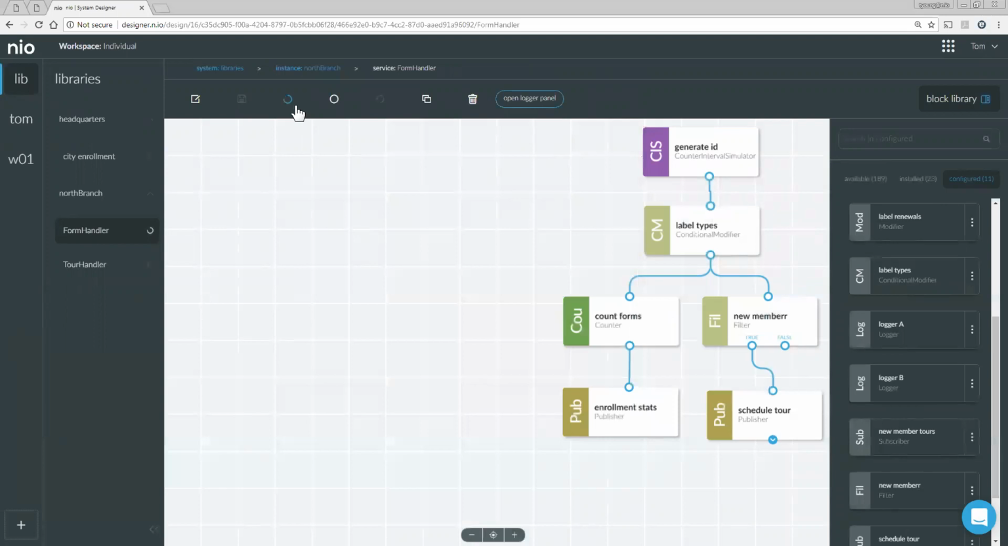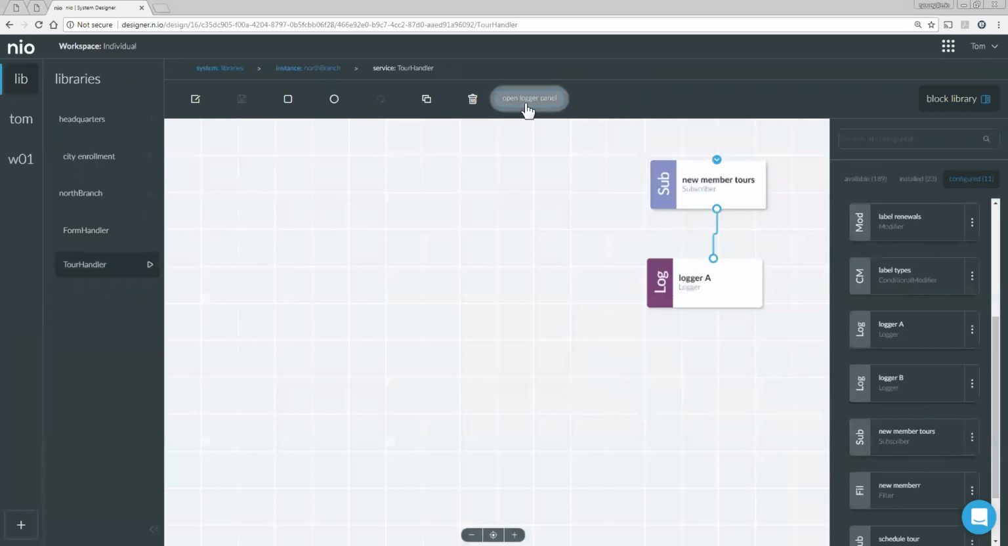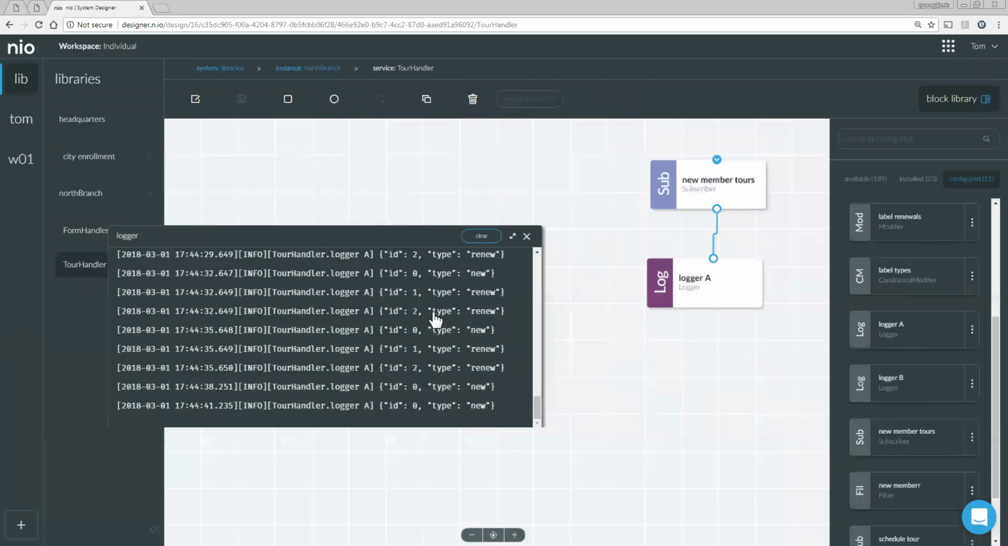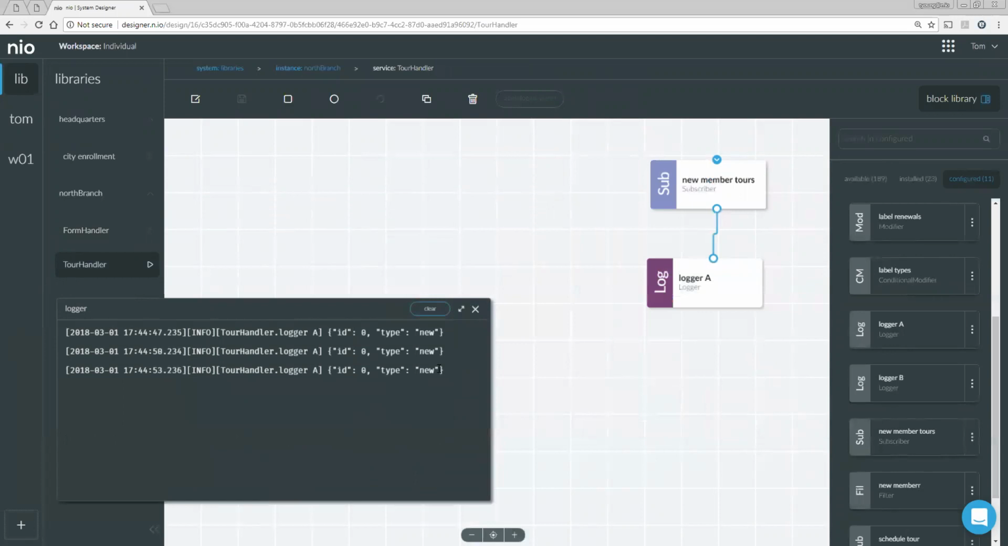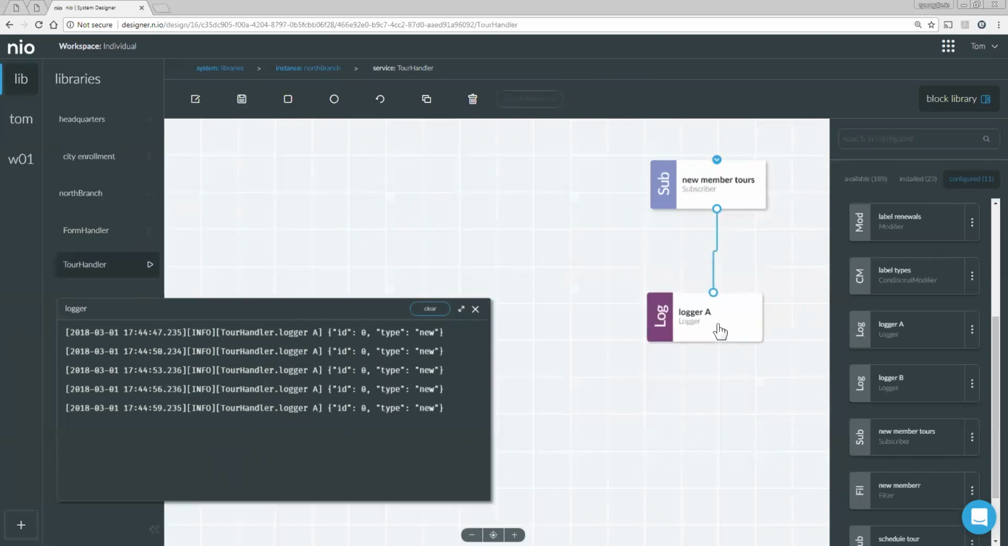When I restart this service, we can come back to the tour handler, take a look at our logger, and even though we haven't restarted it, our stream of information coming into subscriber is now different. Now we're only getting one signal, and it's the one signal that we expect every 3 seconds. So that's pretty good.